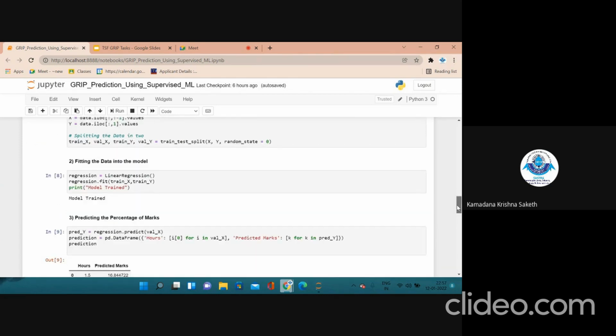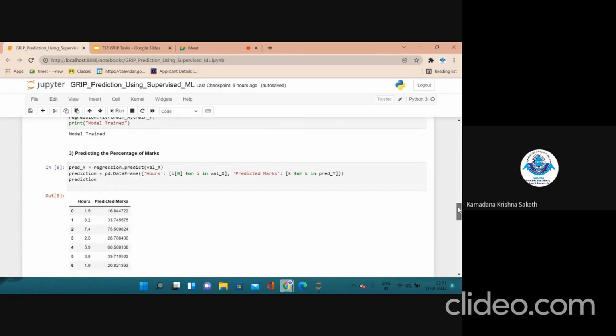So we are fitting the data into this model, using the linear regression we imported. Since we fitted, it means the model was trained with the data, and it was successful. Next, we are going to predict the percentage of marks for those values. We can see for 1.5 hours it gives 16.844.